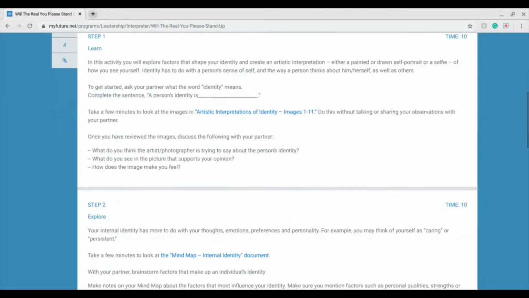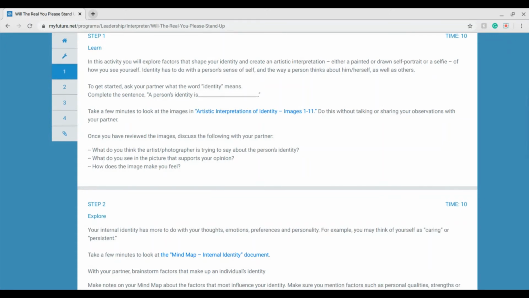Think about this for yourself. What do you think the artist or photographer is trying to say about the person's identity? What do you see in the picture that supports your opinion? How do the images make you feel? These aren't things I want you guys to write down, just a little bit of self-reflection. Once you've thought about that for a little bit, let's move on.